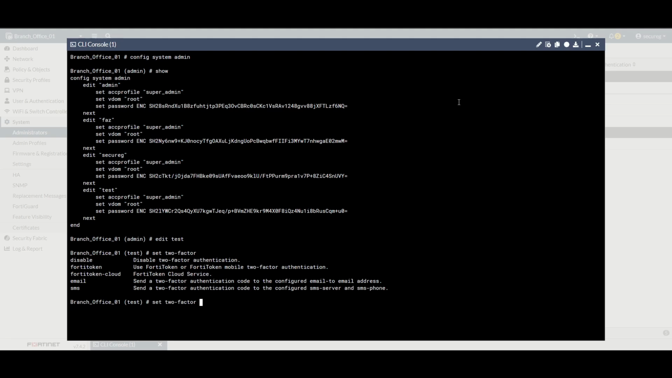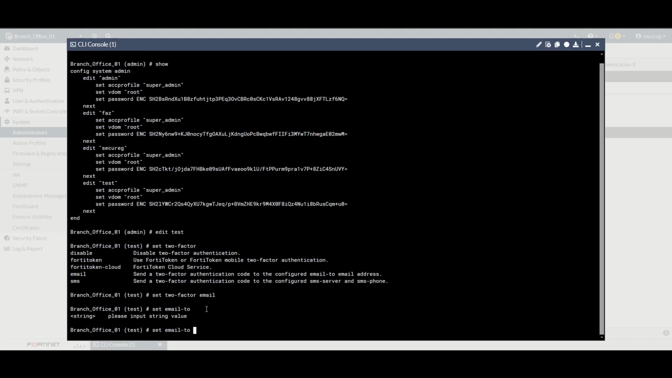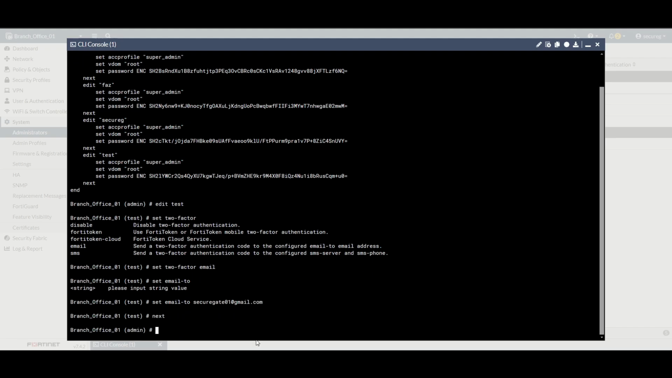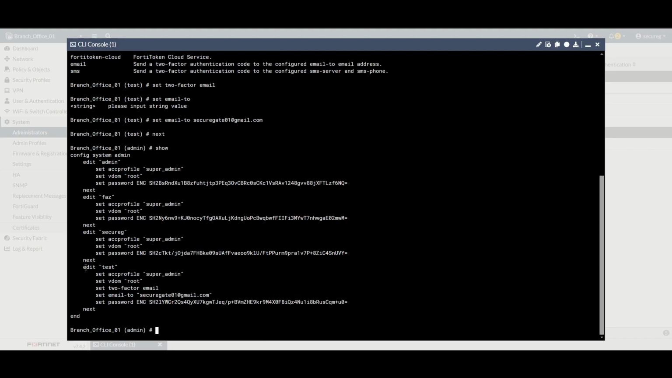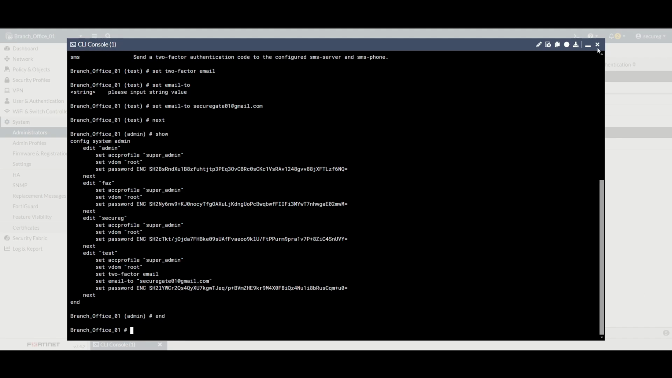So we can see on the CLI we have a couple more options, email and SMS. So let's go ahead and enable email-based MFA, and then we just need to specify an email. I'm going to do this Gmail, and we'll do a next, and actually I'll do a show just so you can see the new results here. So we've added email to, and we've set two-factor authentication to email. Alright, so we'll do an end there to save and commit that, and then let's test it out.